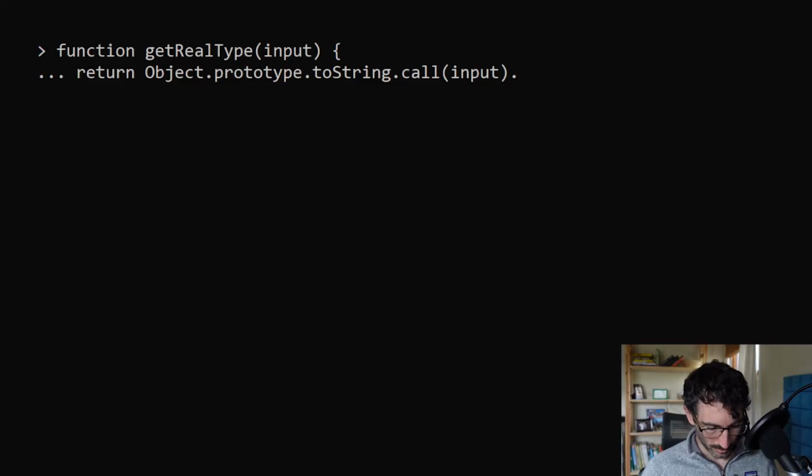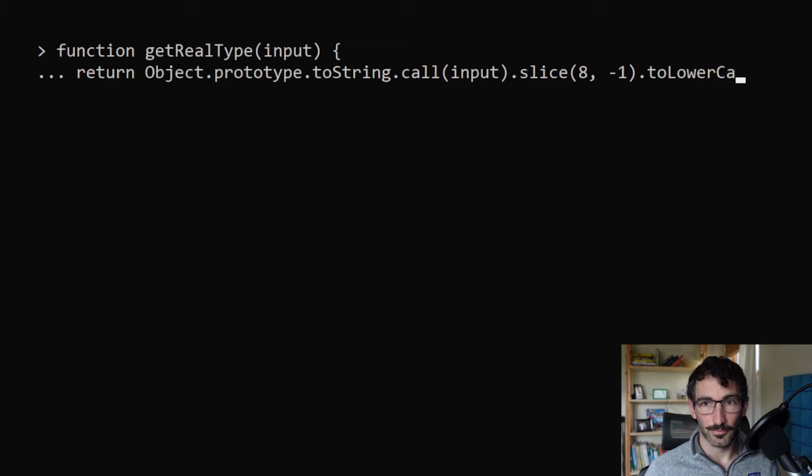Because we know we're working with a string, we can call string.slice, and we can get everything after that space, and all the rest except the last character, which was the closing bracket. And to make this even handier, we can call toLowerCase. And that's what we can return, and that's our function.